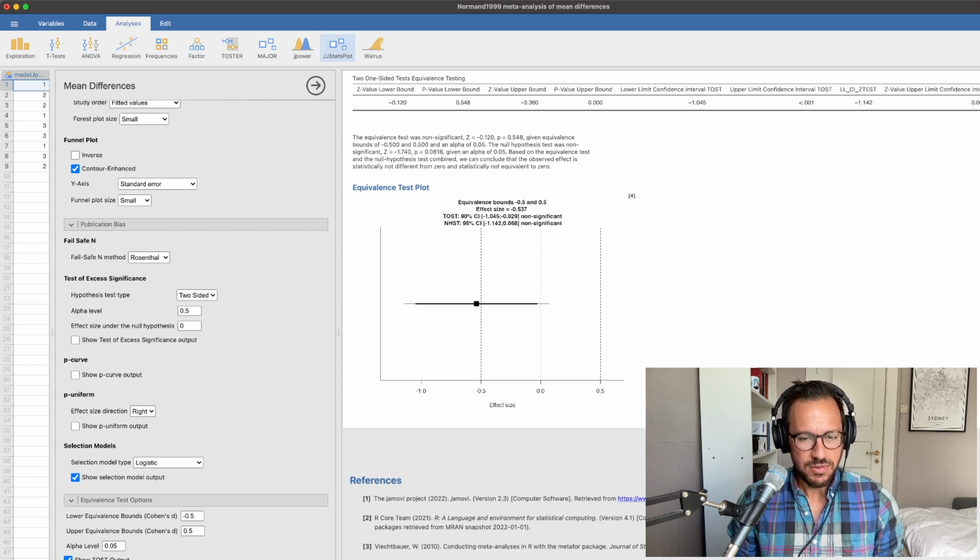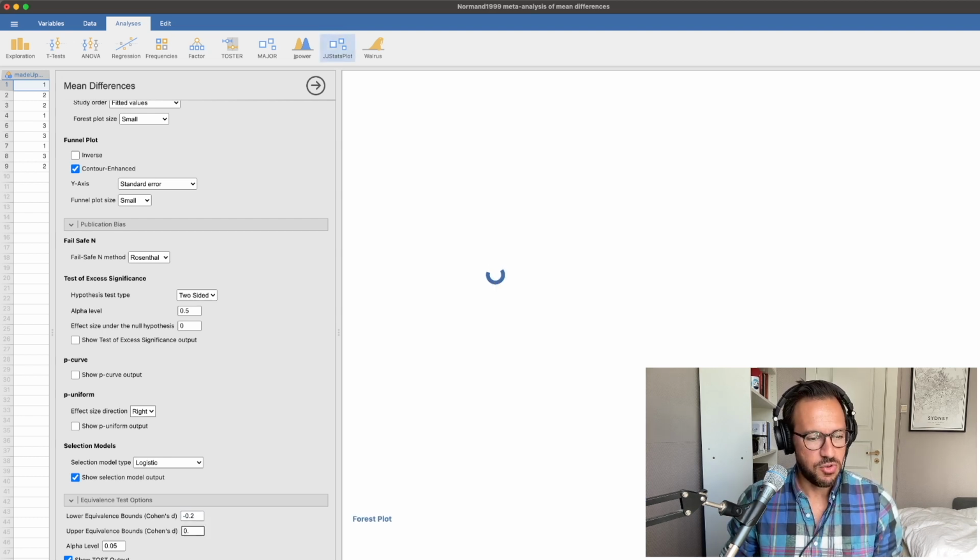For this particular study, as you can see here, the 90% confidence interval, which is this bound here, was not significant. So this 90% confidence interval fell outside this 0.05 equivalence bound. Now, of course, you can change this. So let's just say that we would assume that effects that are within minus 0.2 and 0.2 are equivalent.